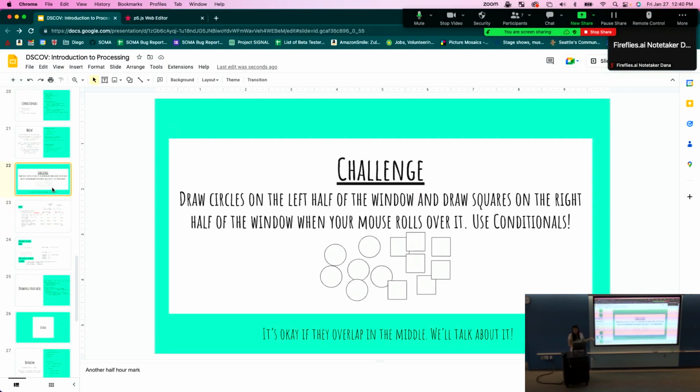So if you did, the challenge would have been to draw circles on half of the screen and then draw squares on the right half of the screen when your mouse rolls over it. That would have been the challenge, but we're moving on.